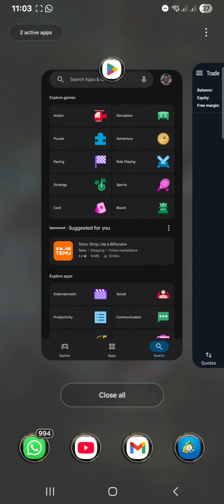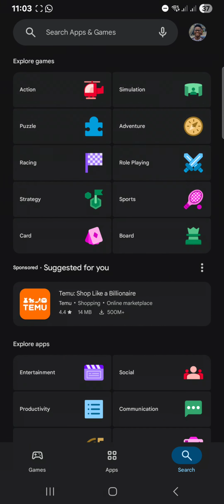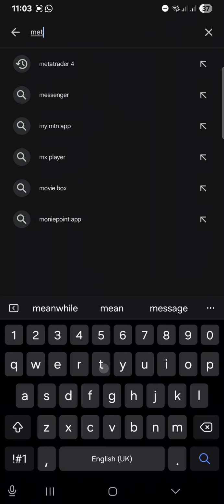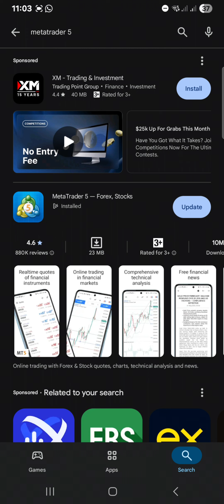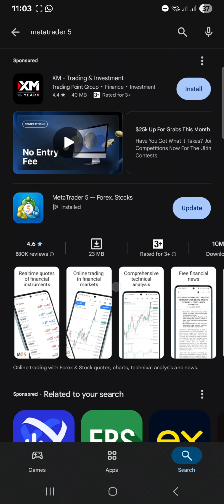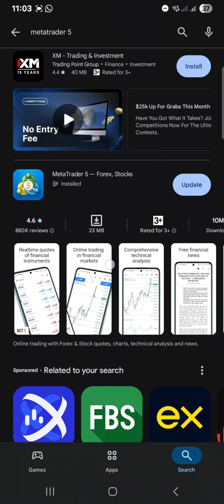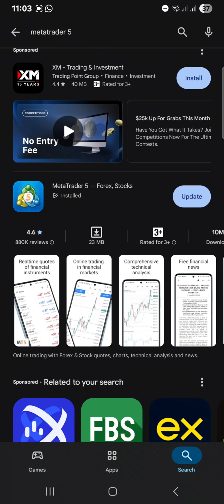First of all, you have to open your Google Play Store on your Android device. In the search bar you have to type in MetaTrader 5. MetaTrader 5 is here. Now just look for the official app created by MetaQuotes Software. Once you find it, you just tap on the install button.